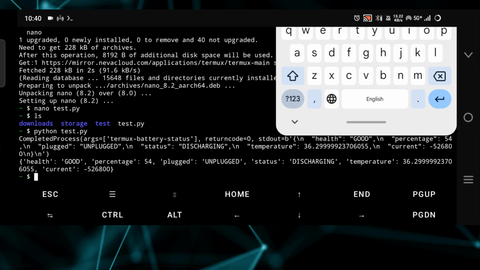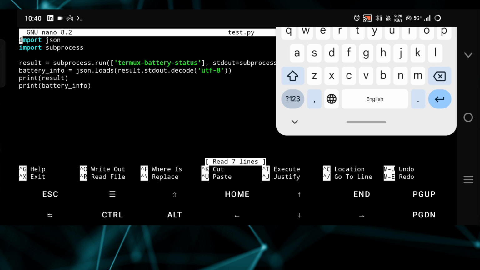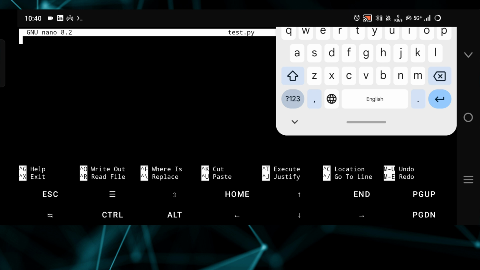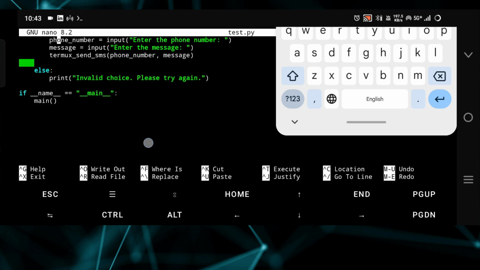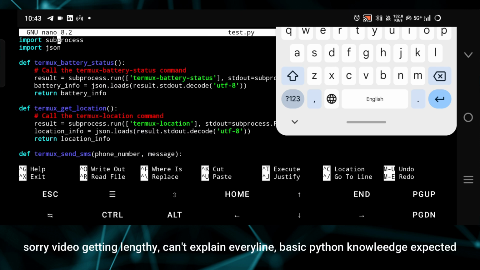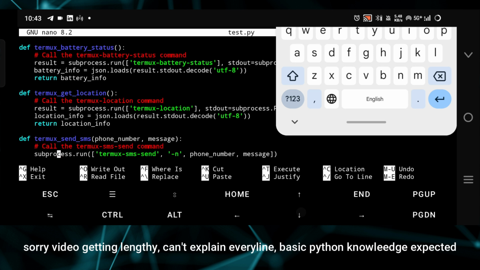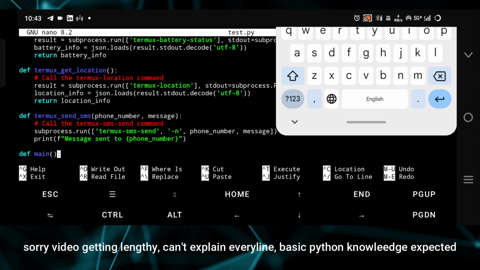So to do it, we have to do the same thing, nano test.py. So we are back here, clear all the content and paste the content that I've just copied from my clipboard. Import subprocess, import json, we already know. We have created a function here to get the battery status. We have already run this function previously. To get the location, we have another function, Termux location. You can use this.